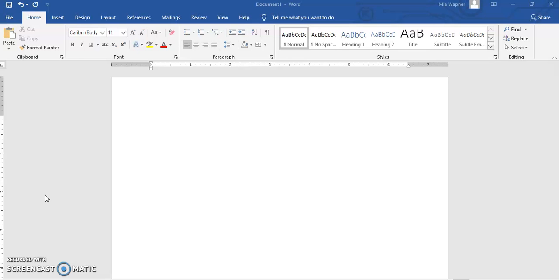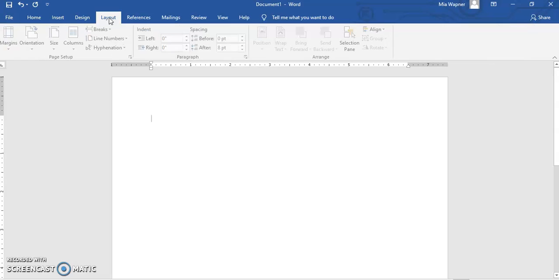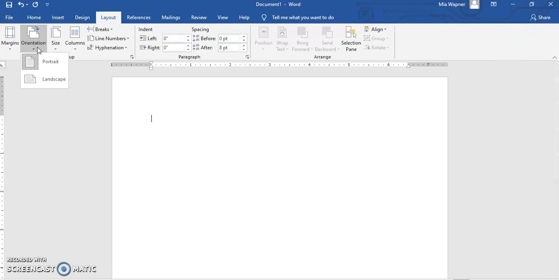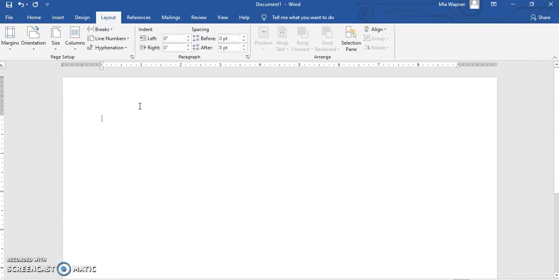Hi everybody, I just wanted to give you a quick demonstration on how to get started making a flow chart in Word. So first thing you're going to do is open up Word and create a blank document, and then you're going to go to Layout and switch your orientation to Landscape. This just helps you to have a little bit more room and to be able to display all the parts of your flowchart better.